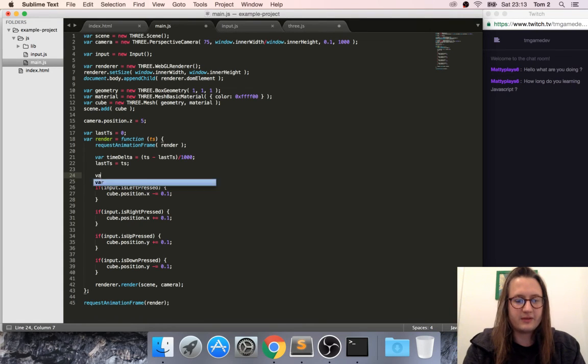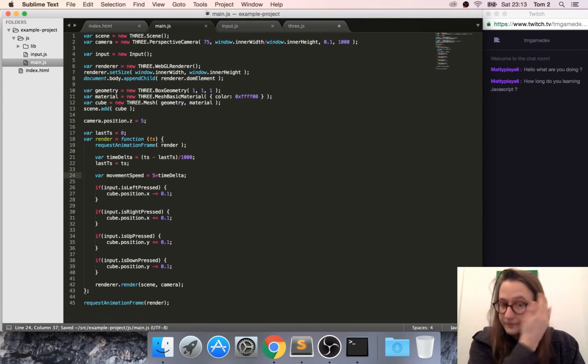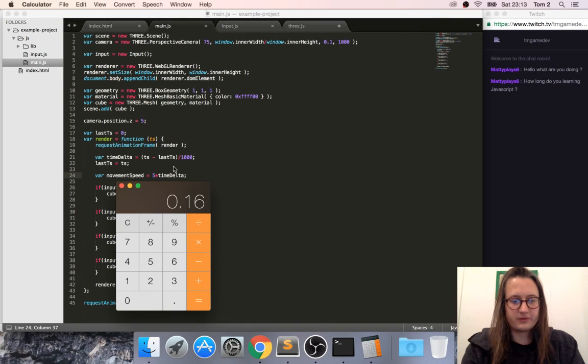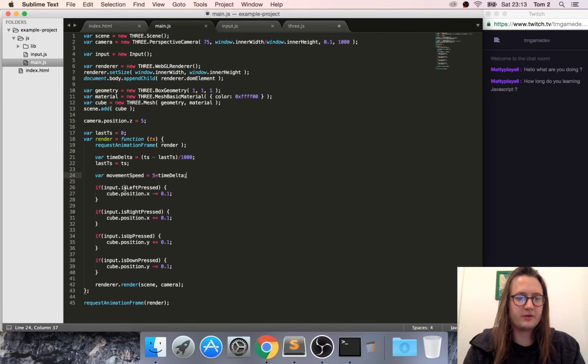So the way we do that is we'll have a variable called movement speed, and we'll say it's let's say about 5 times the time delta. So that'll actually give us 0.16 times 5, about 0.8 per, is that going to be too big? Let's find out. 0.8 per frame.